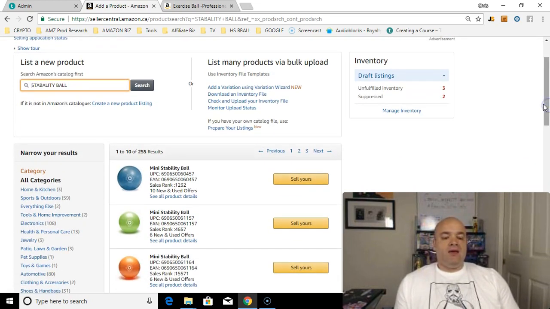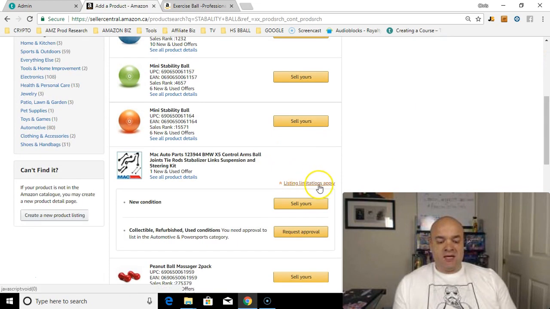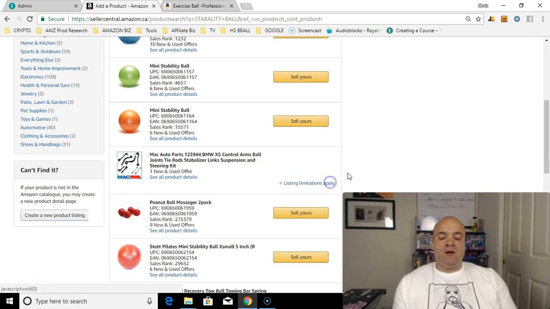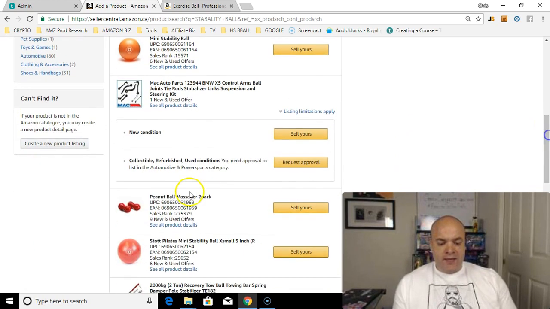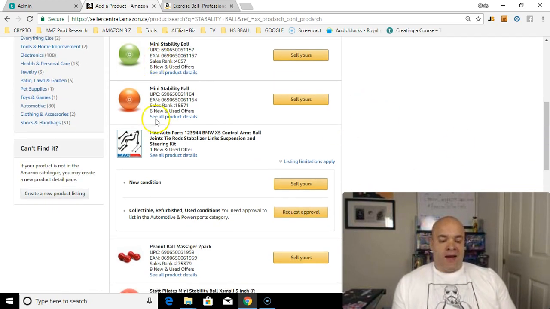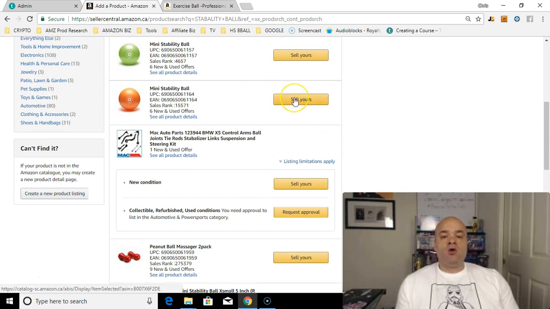And so now, if you're restricted, then it'll say listing limits apply. It will not say sell yours. You won't be able to sell yours automatically. It'll say listing limits apply. Let's see if anything down here. Here we go. Listing limitations apply. When you click that, it'll ask you if you want to request approval. So right here, if I wanted to sell a collectible or a refurbished or a used condition version, I would have to request approval with Amazon. But for this particular product that I want to sell, it says sell yours, which means I can sell right away.